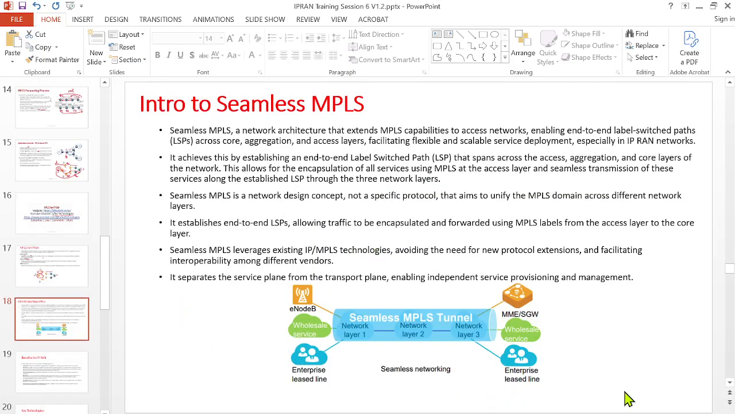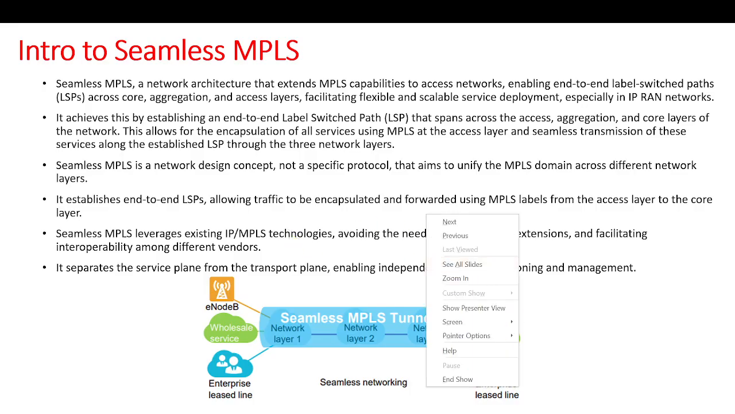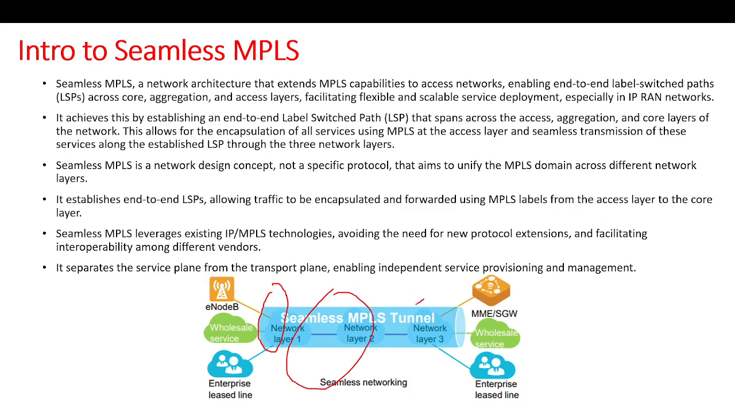When we talk about seamless MPLS, we only have 8 slides remaining. This is just a network architecture that extends MPLS capabilities to access networks. So you know that we have, let me use the pen again. You have the access, you have aggregation, and you could be having the core, depending on how you've set up your layer.